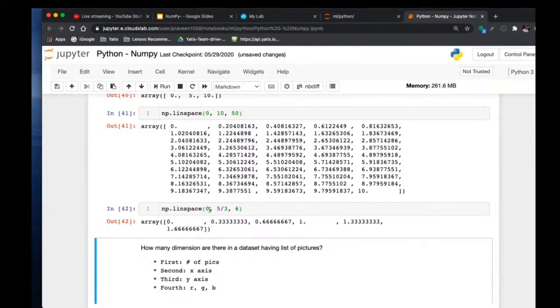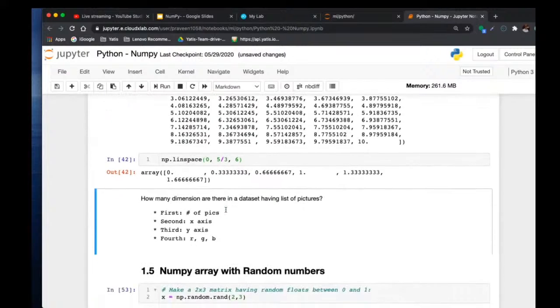So the min and the max number, both of them, can be fractions or floats also, not a problem. That works very well. Okay, so now, for example, I've been talking about dimensionality and using arrays.